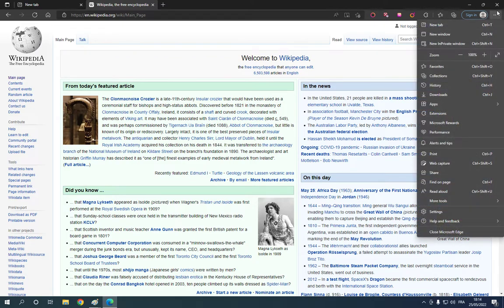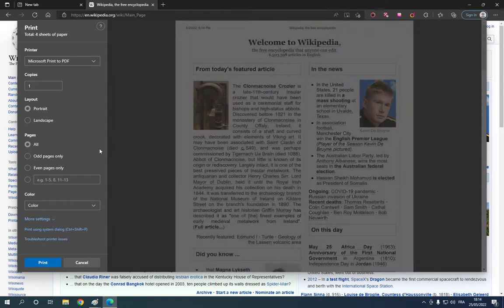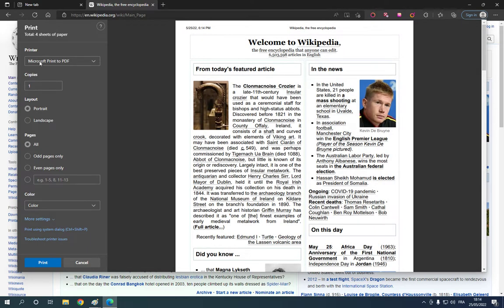After you click on those three dots, go down until you find this print option like this. Now, as you can see, you can manage the print information from here. You can manage the layout, portrait or landscape. You can choose the number of copies. You can choose what printer you want, and the color also right here.